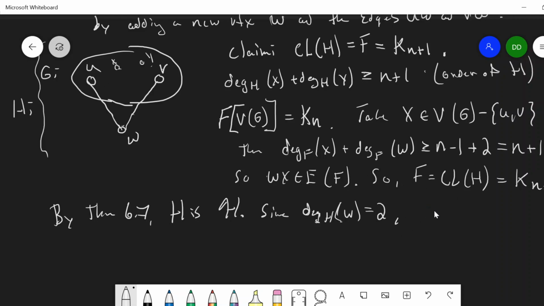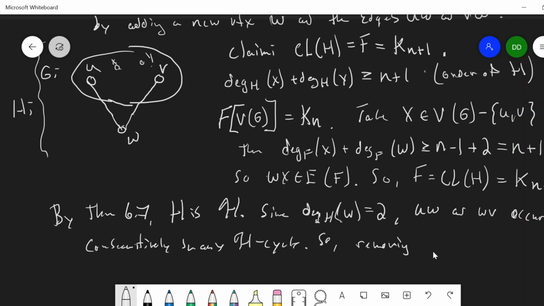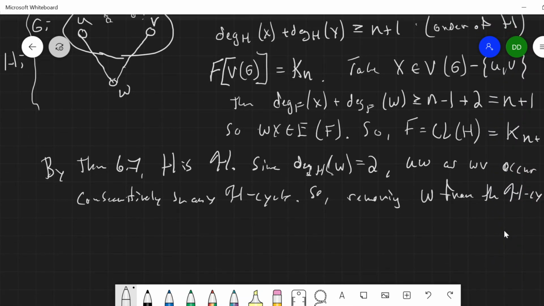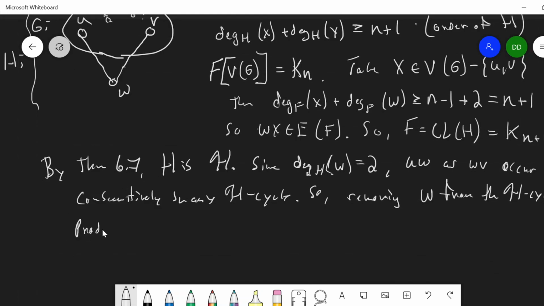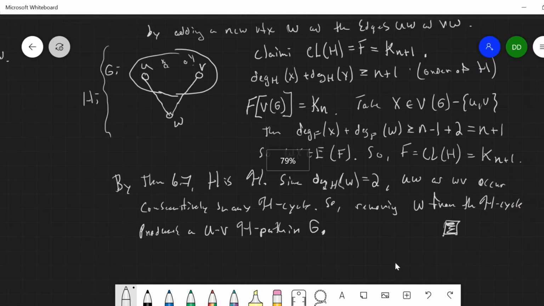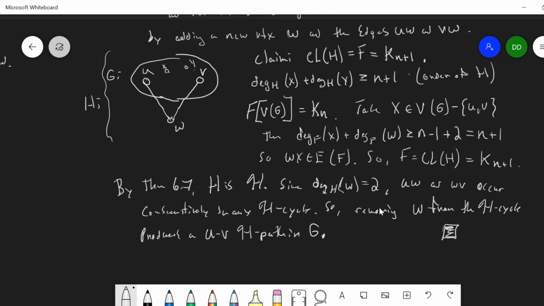these edges have to occur consecutively, as we've seen before. UW and WV occur consecutively in any Hamiltonian cycle. So removing W from the Hamiltonian cycle produces a Hamiltonian UV path in G. And that's the proof. So remember, U and V were arbitrary, and so this is true for any two vertices U and V, and so we always have a UV Hamiltonian path, and this is how you would find one.